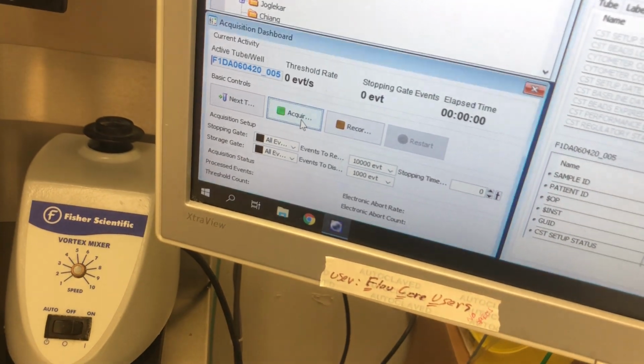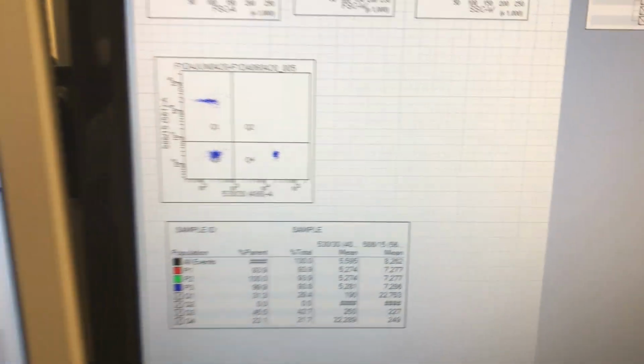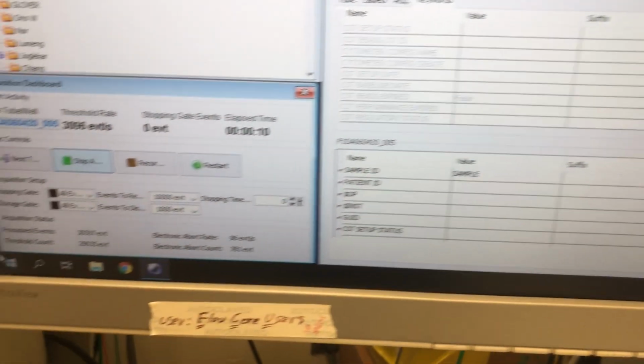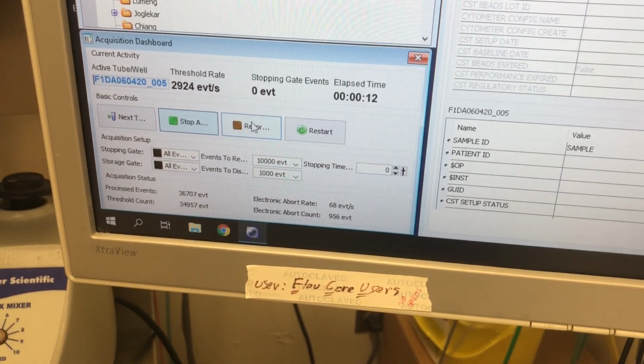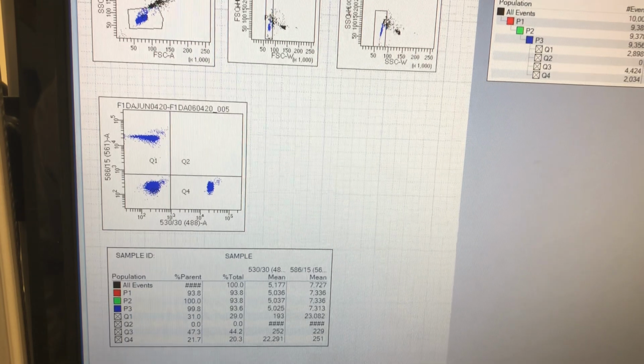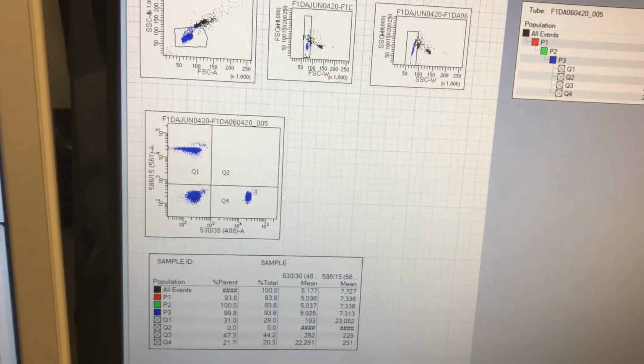I always like to take a look and see what the samples look like before I acquire them, and everything looks wonderful. So now I'm going to click record and acquire a file. As we can see, the file is acquiring and it stopped. Therefore, we have our FITC and PE colors comped.